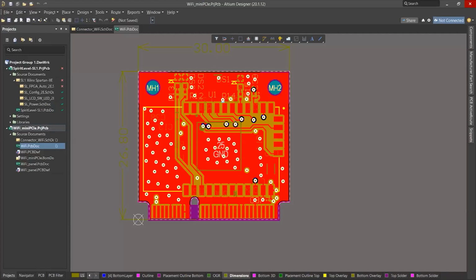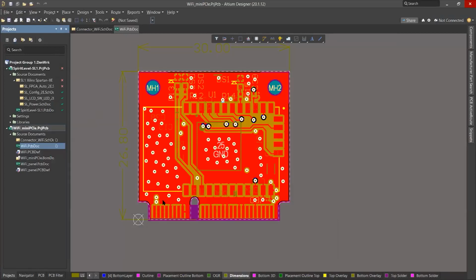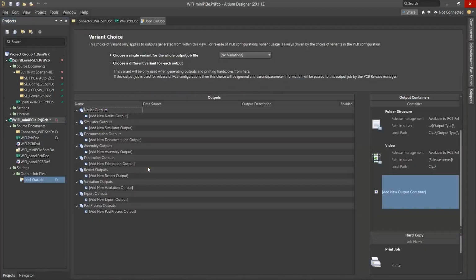To create our output jobs, what we have to do is select this project first, then add new to project, then output job file. Once you create it, this window will open. This is the UI of the output job. And suppose you have variants in your project, from there you can select the variants for the single project, or you can select this option for each variant also.